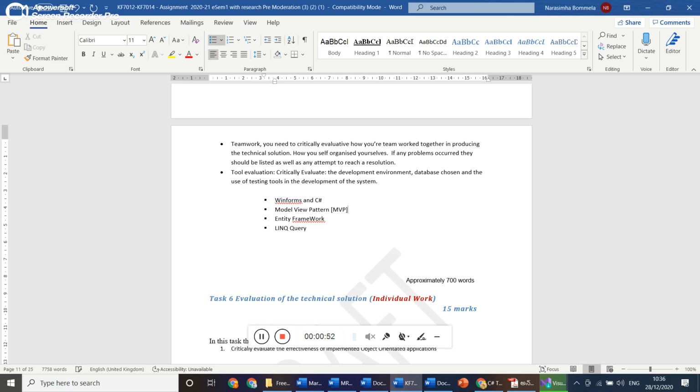So the approach is MVP: whatever functionality we create will have a model, a view and a presenter pattern. So this is the approach that we use. Then the framework is the Entity Framework. So you can search for these terms. These are the nouns, right?